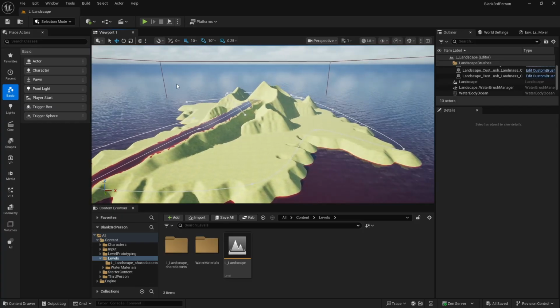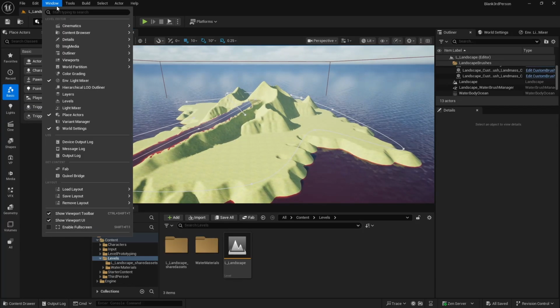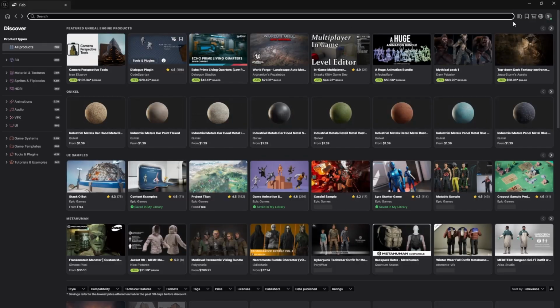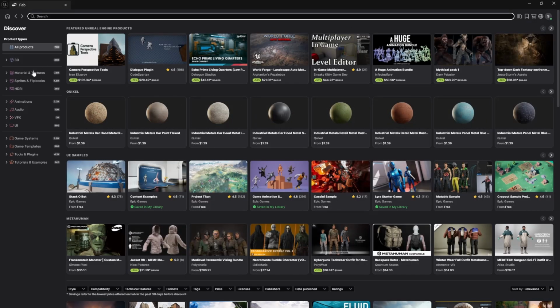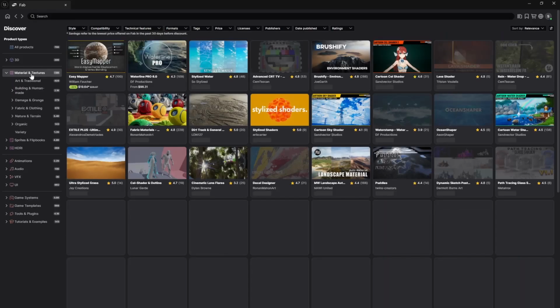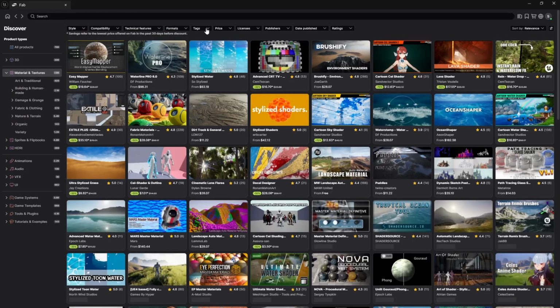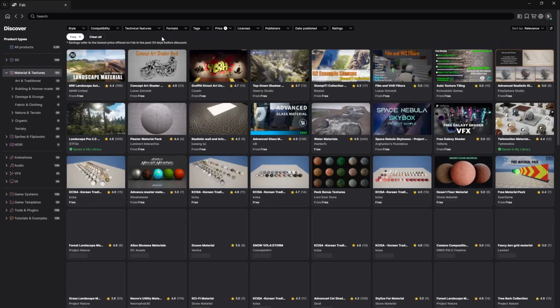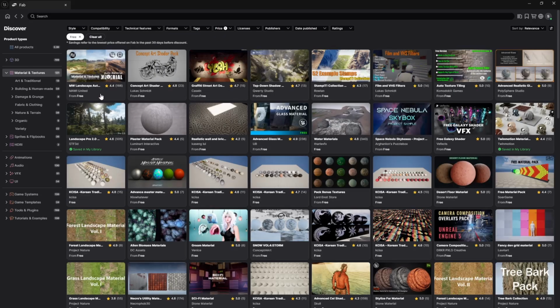So to begin with, we go up to Window and then we're going to go down to Fab. Now if you haven't signed in to Fab before, you may have to do so. As you can see in the top right, I am signed in. So after this, we're going to go Materials and Textures, and then we're going to go over to the Price tab and click Free. Then we're going to pick this first box here.